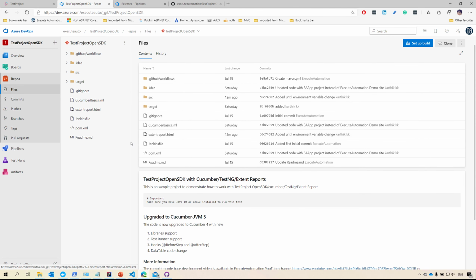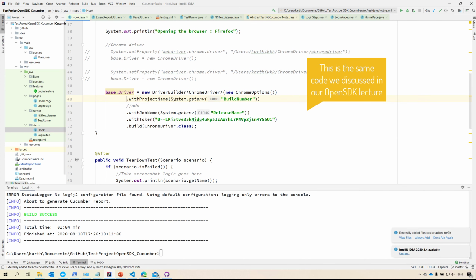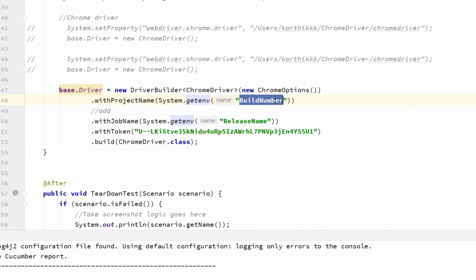And the only change I made this time within this code, if you see in my IntelliJ IDE, is that instead of the project name over here, I have just added the environment variable, which is nothing but the build number, and there is the job name, which is going to get the environment variable of release name. That is the only change.